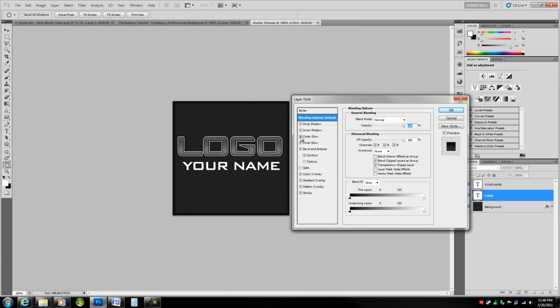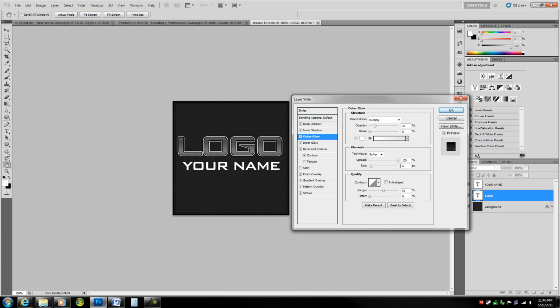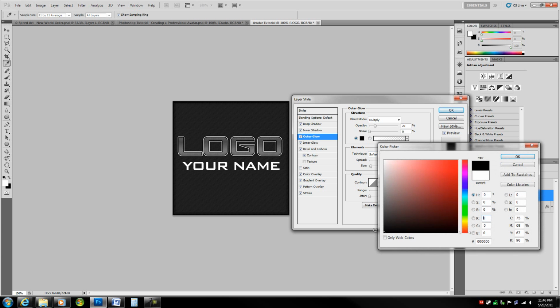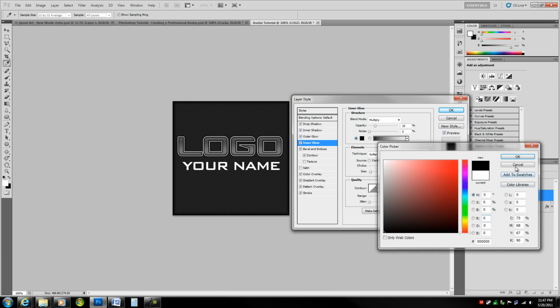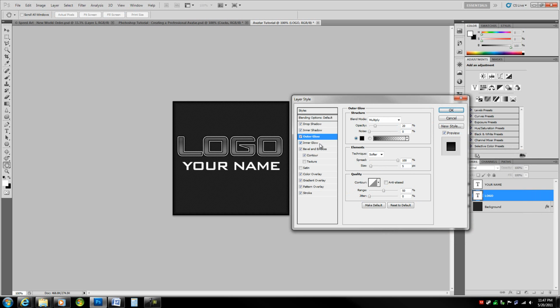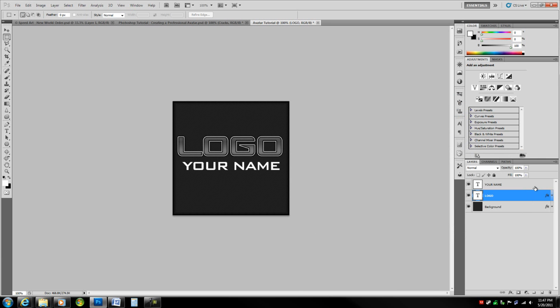Don't think I'm seeing that outer glow. Oh yeah, forgot to change the color of these. Change that to black. And change that to black. That was why. Whoops. Okay, that looks pretty good for now. We want to hit OK.